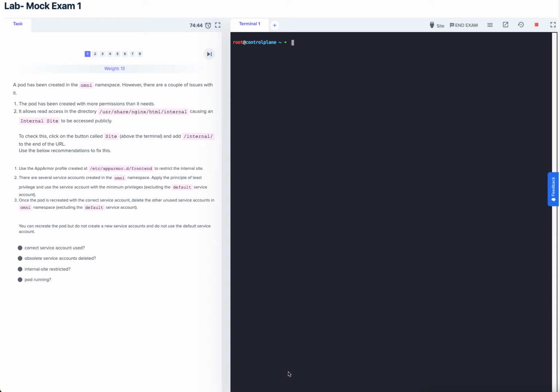So here in this question, we're being asked to look at this Omni namespace. And we've got this pod right here. Assuming it's talking about this pod, because it's the only pod in the namespace, this pod's been created with more permissions than it needs. It allows read access in the directory X, causing an internal site to be accessed publicly. That's wrong. To check this, click on the button site above the terminal and add internal to the end of the URL. So here's site.